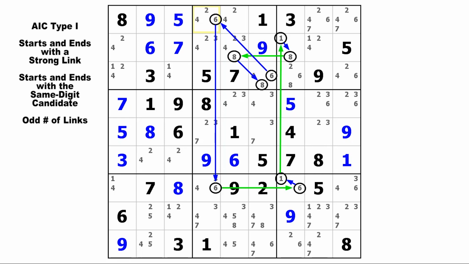So if you kind of take this thing apart here in the cell of discontinuity, and imagine that this 6 is magically divided into 2 separate 6s with strong links attached to them, then we would know that one of them must be true.